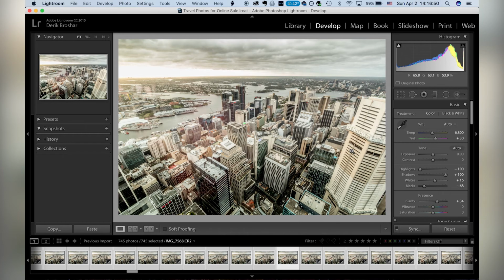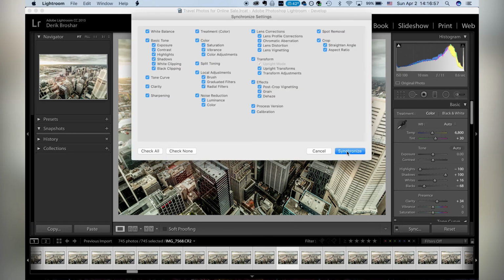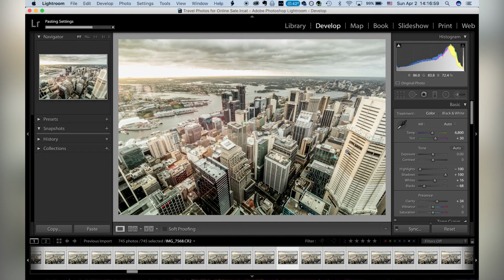I'm going to select all of the rest of these, and then I'm gonna go down here to the sync button, hit sync, synchronize, and that's gonna give me a full synchronization of all of the photos that I've selected for the time lapse. They're all gonna have all of the same adjustments as the one I did before. Now, if you're doing day to night and stuff like that, you may wanna change that. There's a few different ways to do that, but I won't get into it now.